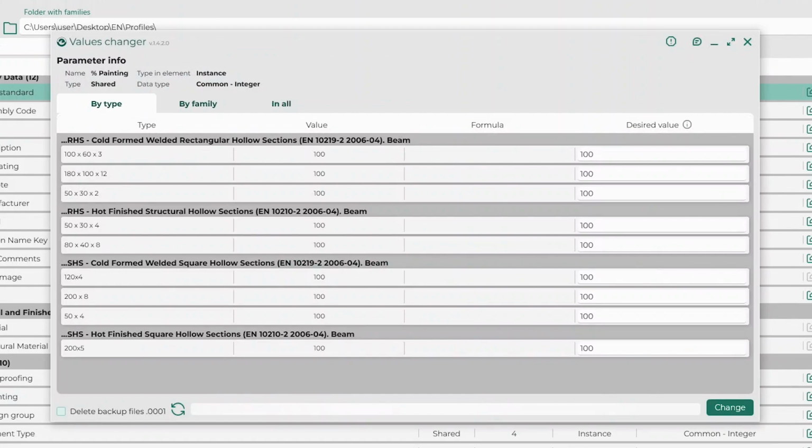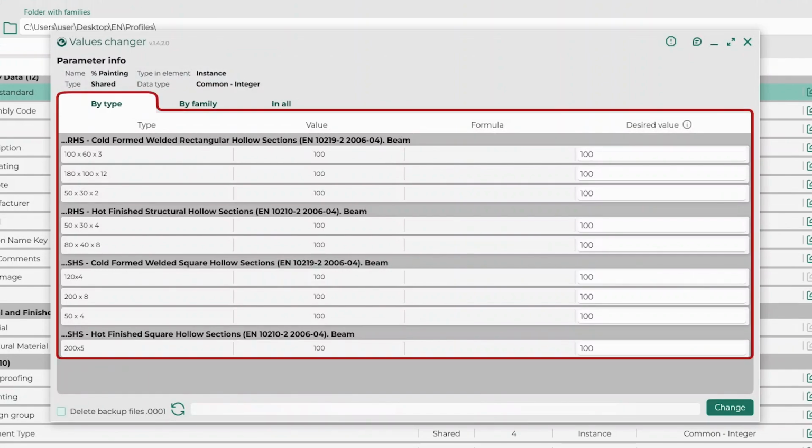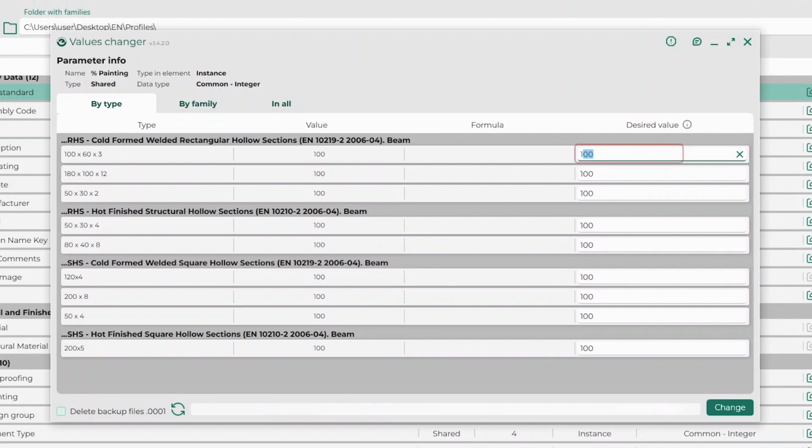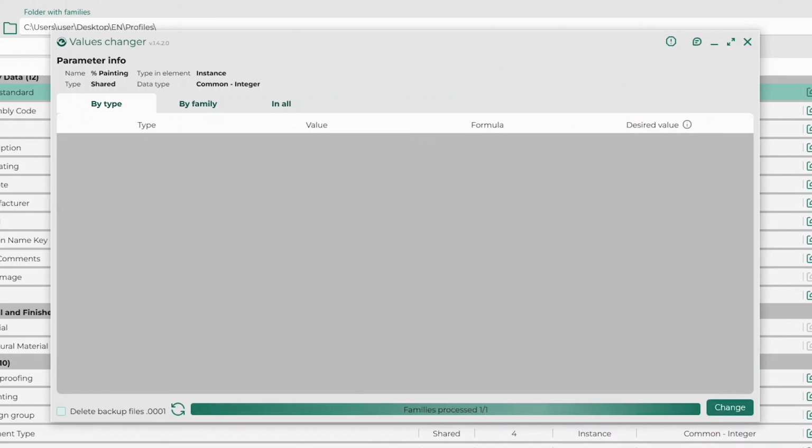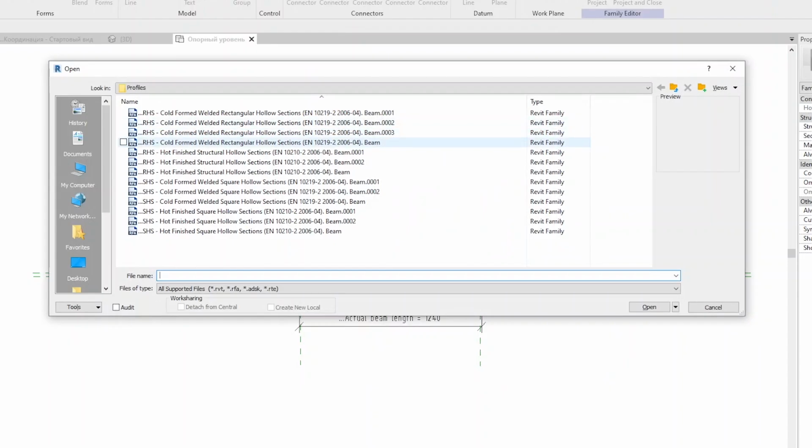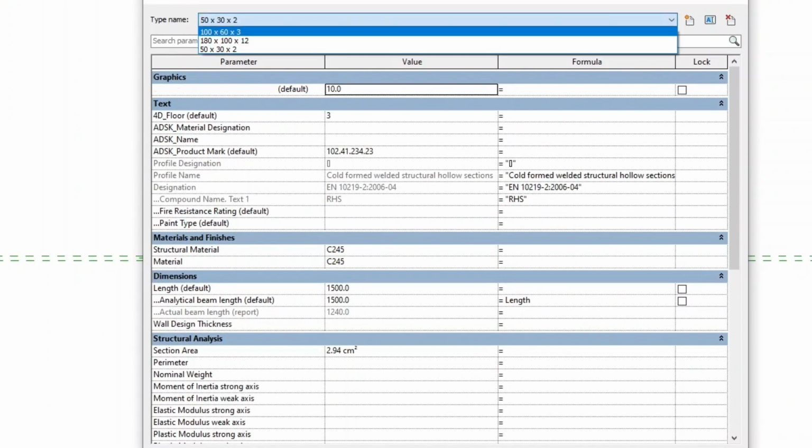Parameter information is divided into 3 tabs. By standard size, displays different sets of parameter values. You can set the desired value for each standard size. Select Edit. Open a family and make sure that the replacement has been carried out correctly.